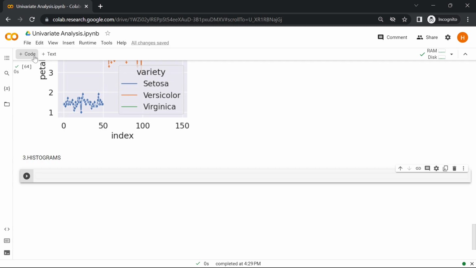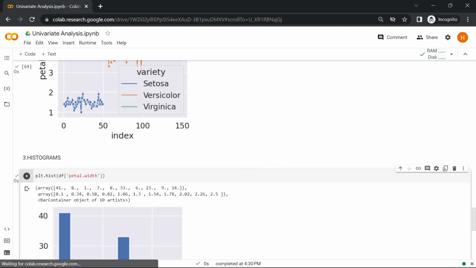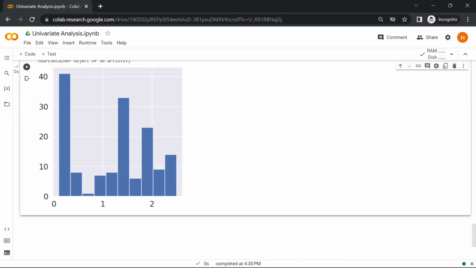Now, plotting the histogram using the matplotlib plt.hist function, we simply have to do plt.hist, and the parameter we'll be passing is df petal width. Run this. See, here is the plot.